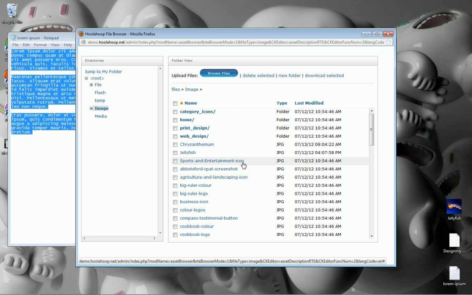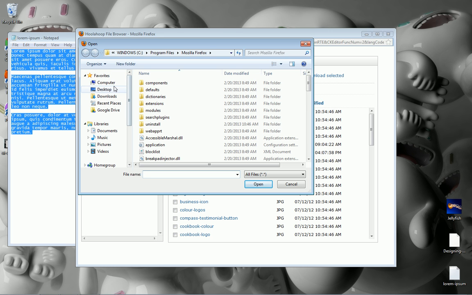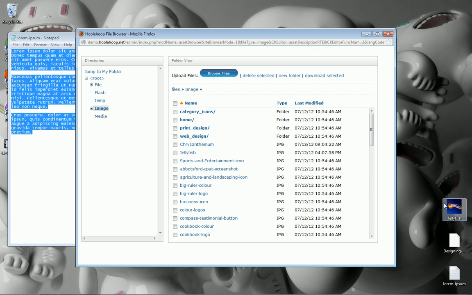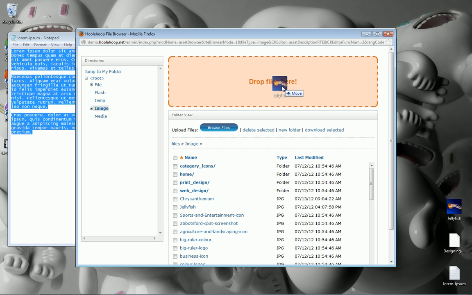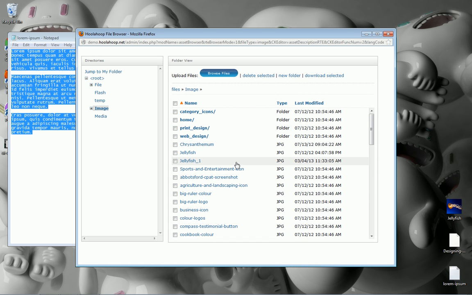If the image hasn't been already uploaded onto the server, you can do that one of two ways. The first way would be to select this browse files button and then just find the image on your hard drive. So this one I have saved to the desktop, and then you would just double click on it or click on it and then select the open option. Kind of an easier way to do it is to just drag and drop the file. So I have this jellyfish image here, and I can just drag it and then I can drop it where it says drop files here. And it'll upload that image there.